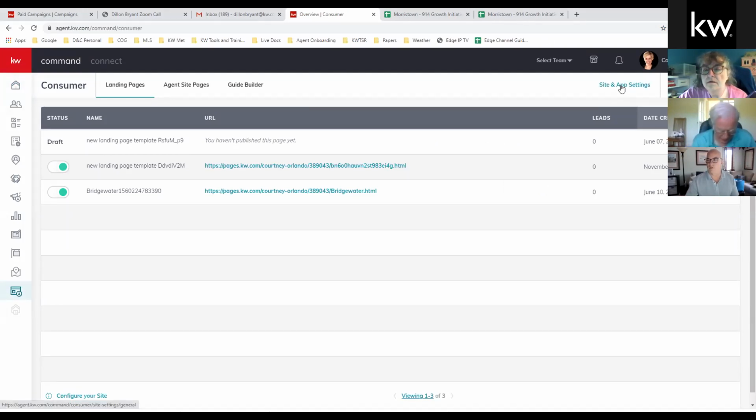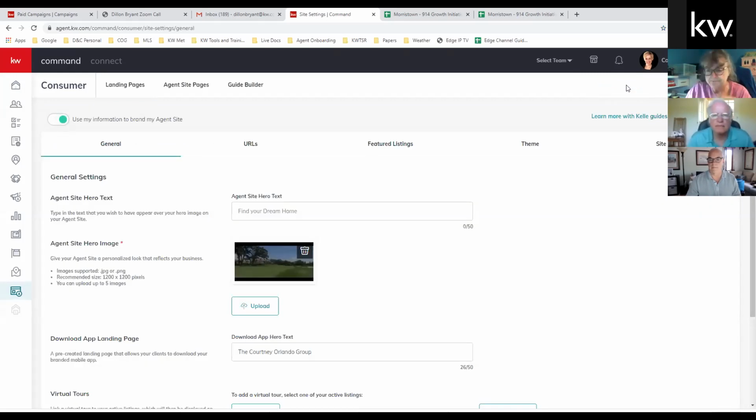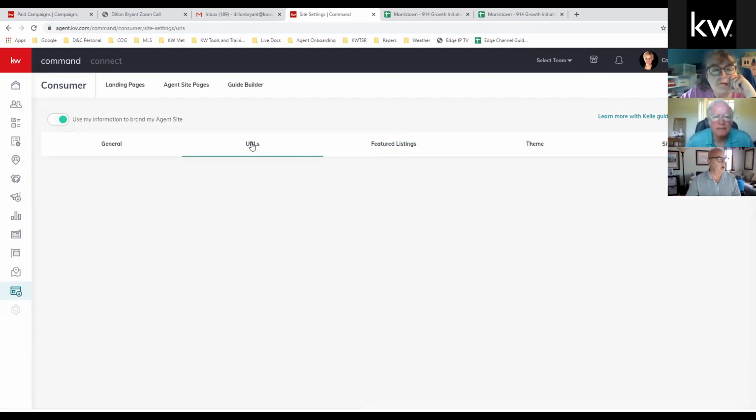Off to the right, we're actually going to go into site and app settings. This is where we control our apps, and especially our consumer app. So I'm going to click on that. And then in the middle of the page, you're going to see what they call URLs.